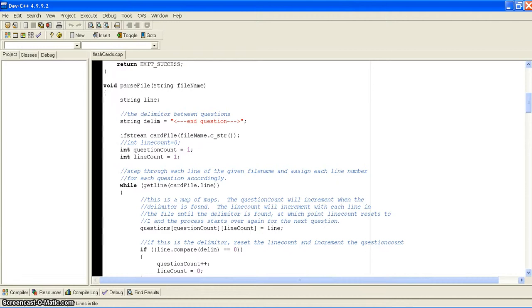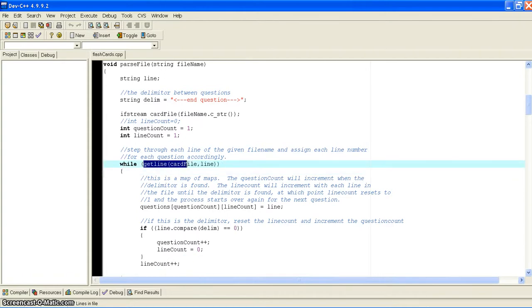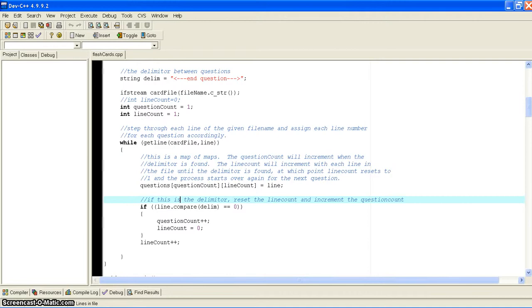So the parse file function is the function that will actually open that file and parse it. It's going to use this while loop using this getline function that's part of C++. This will go line by line throughout the file, and for each line read that into a text variable that I've called line here, and then take that specific line and assign it into a map of maps.